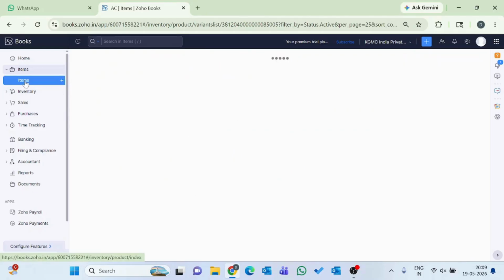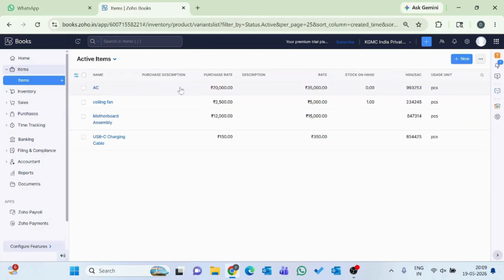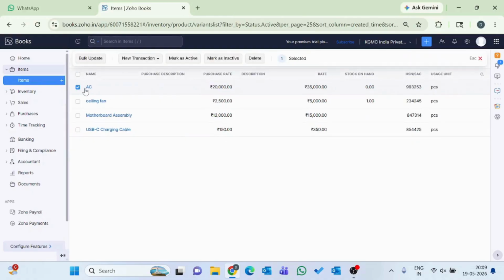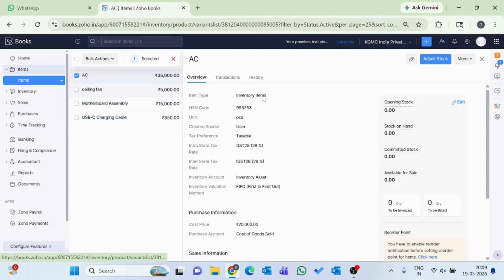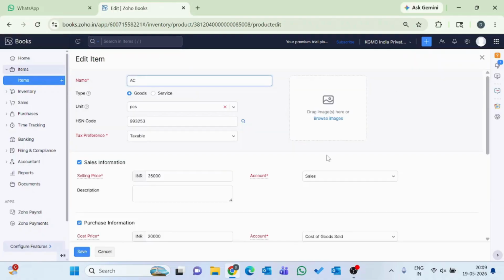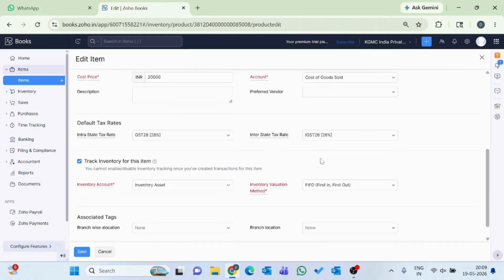If you go to the Items tab, see, AC has been created. Now if you want to make any changes, just click here. We have one option, you can mark it as inactive, or if you want to delete it, you can delete it from here. If you want to edit it, just click on the name. Here you can see this Edit button, just click here and you can edit whatever you want.